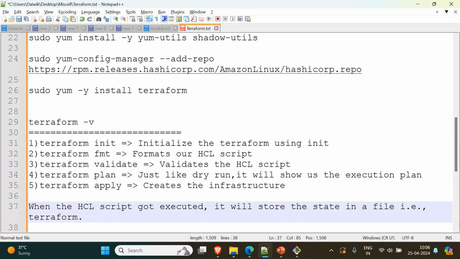A TF state automatically creates. Because it is maintaining a state, if you run the command terraform apply again, it will not create the infrastructure again. It will check the TF state. If, as per the requirement and the script, everything is already created, then it will not recreate again. It will always refer to Terraform's TF state file.